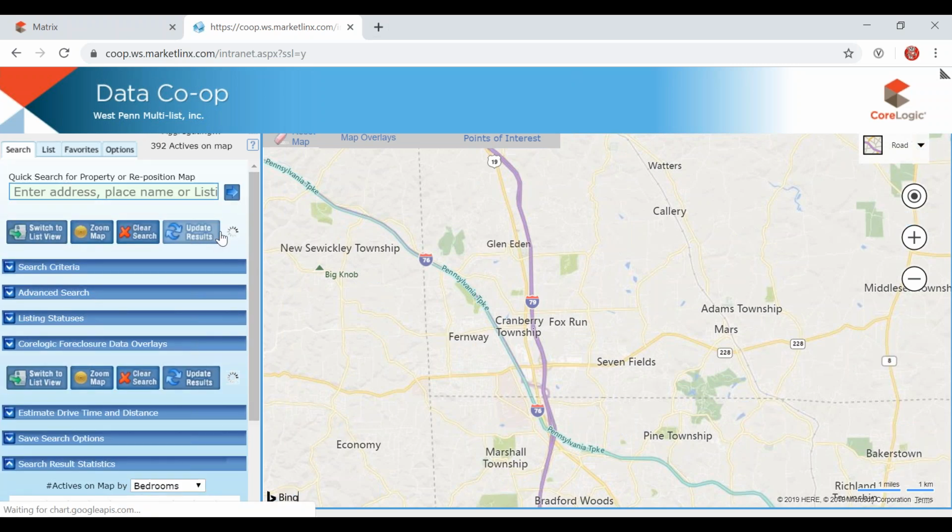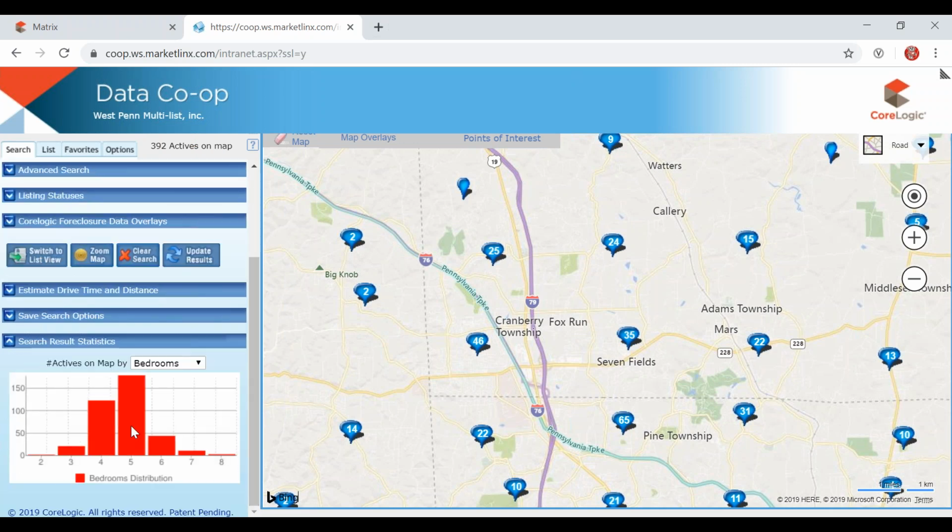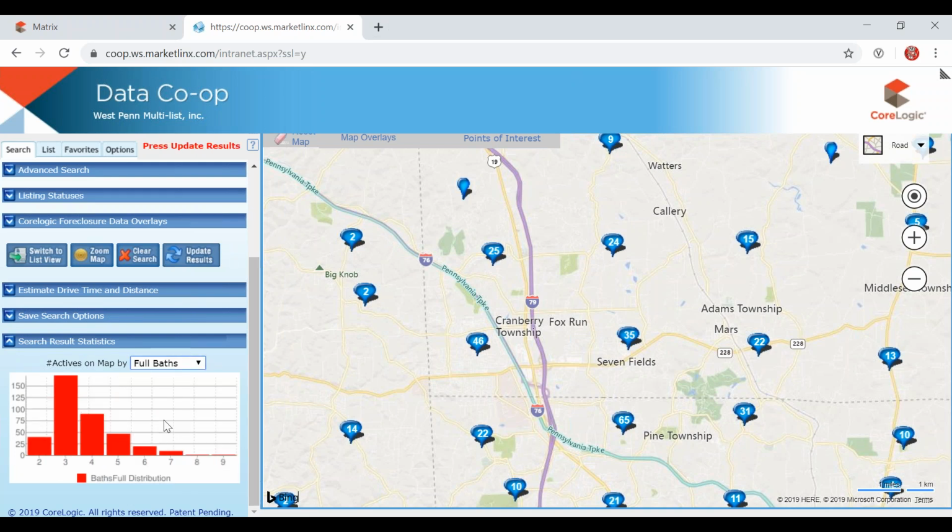And notice again, I do have my update results, and it'll tell me that in the map view that I'm looking at for these 392 properties, a majority of them have 5 bedrooms, next would be 4, and then 6, not a lot of 8-bedroom properties out there, or how many full baths and so on and so forth.